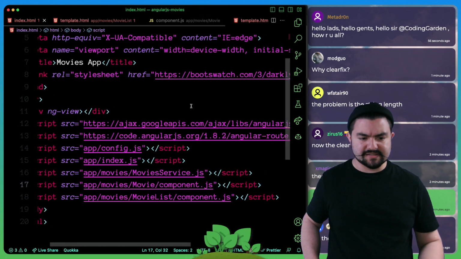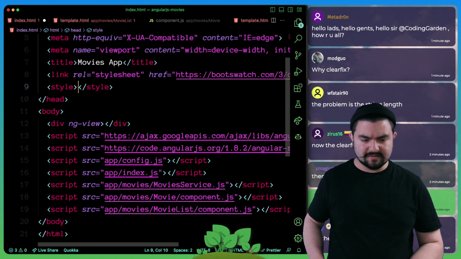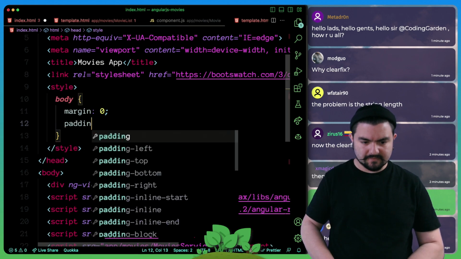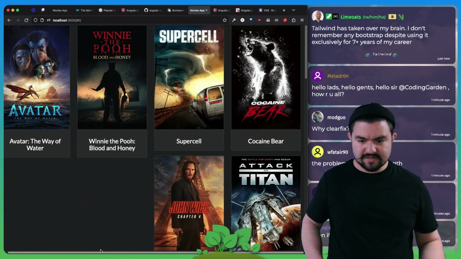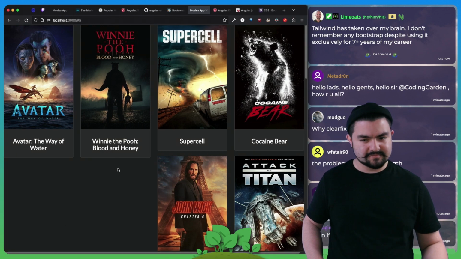Also, we need to reset the styles of the page if they're not yet. Why is there a little bit of scroll? I don't know.